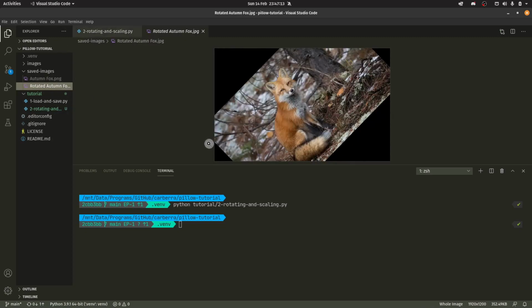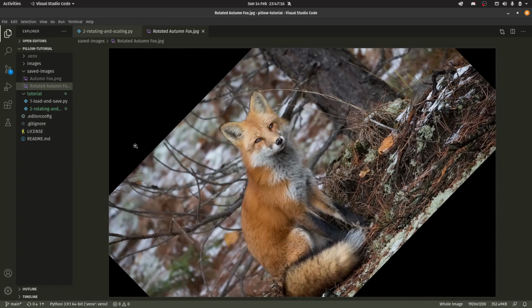So you may notice something is a bit weird with this, in that we have all this black around it. We can't really avoid that, but we also have this crop. Like the image is cropped quite heavily. It's actually cut off a lot, and that's because the canvas size has not changed. The canvas size is still, as you can see down here, 1920 by 1200. However, the image is actually bigger than that because it's now at an angle.